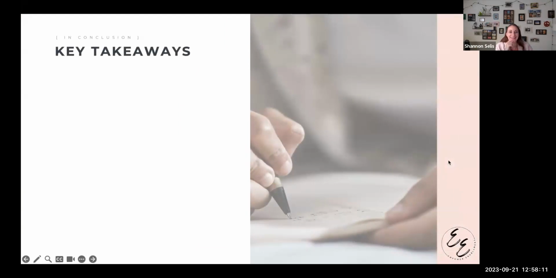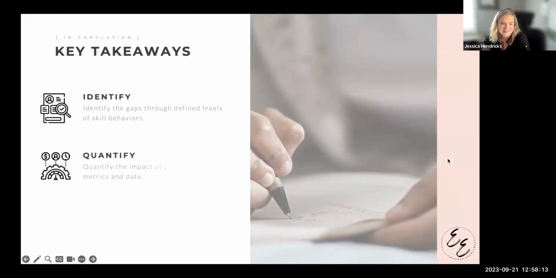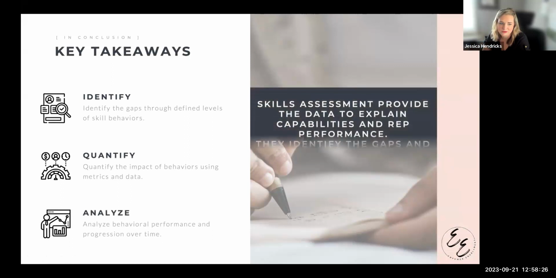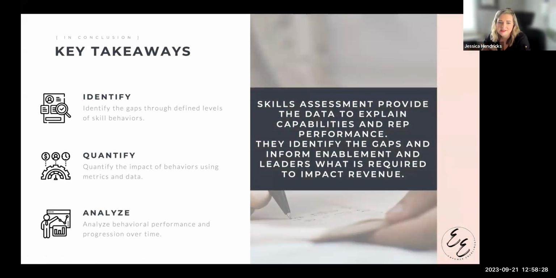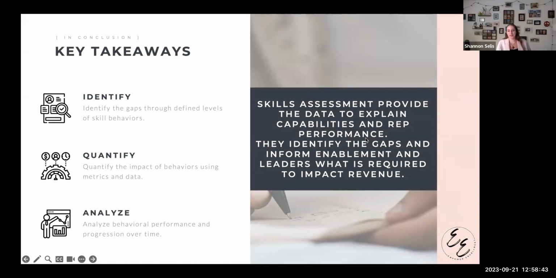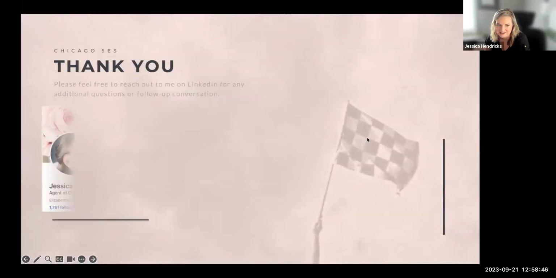Key takeaways, again, going back to the beginning of the conversation: identifying the gaps through the defined levels of skill behaviors, quantifying the impact of behaviors using the metrics and data, and of course, analyzing the behavioral performance and progression over time. So skills assessments provide the data to explain capabilities and rep performance, and they identify the gaps and inform enablement and leaders what is required to impact revenue. So that's all I got. I got 2 minutes left. Awesome. Happy to take any questions.